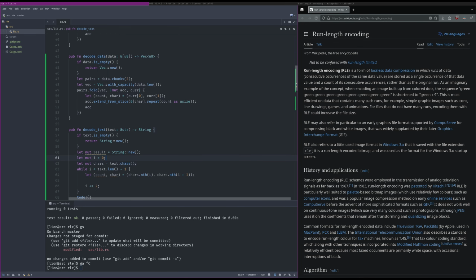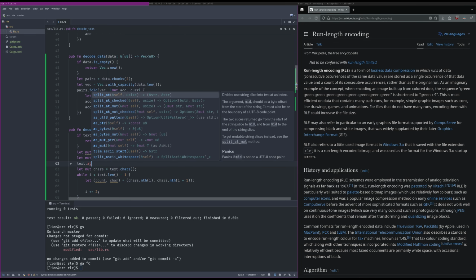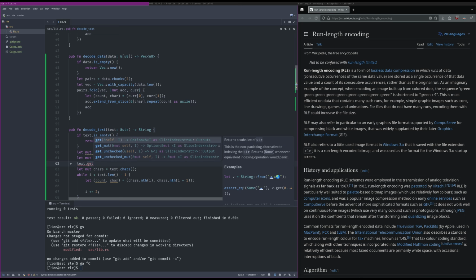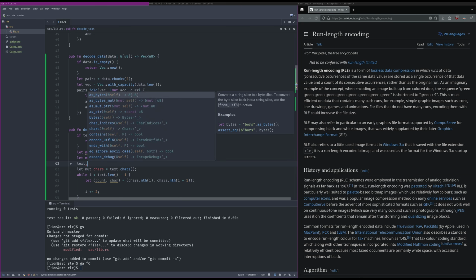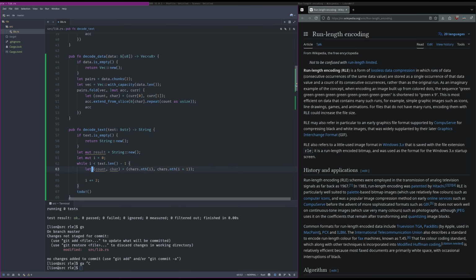Can I not just index the string? What's the panicking version? Oh, can we just index it? Is that really a thing we can just do? I think it might be. So text i plus 1.